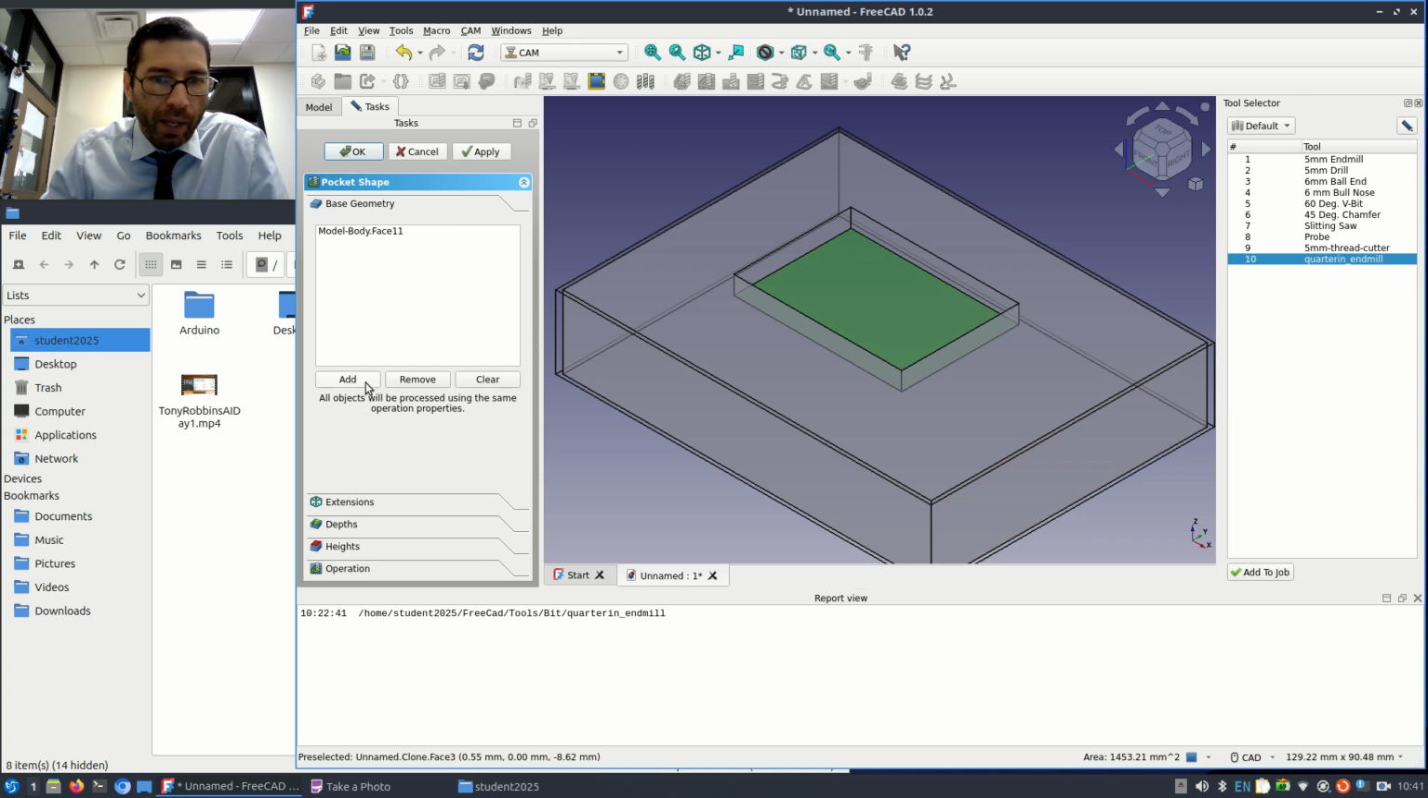So I can just come and add more faces, or I could hold control down and actually click on the various bottoms of the pockets, you know. So it has to also be the same depth of pocket, otherwise it's not the same attributes, right? So we're going to have to create a different operation. Okay.